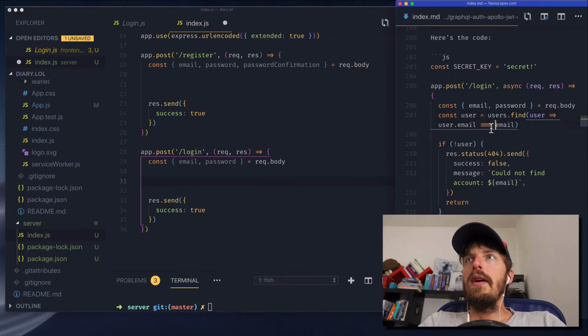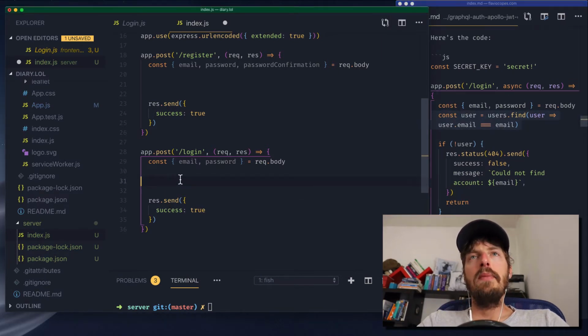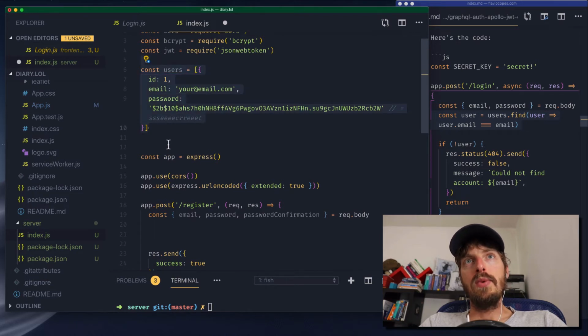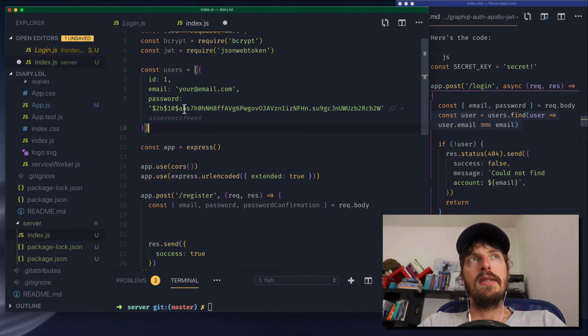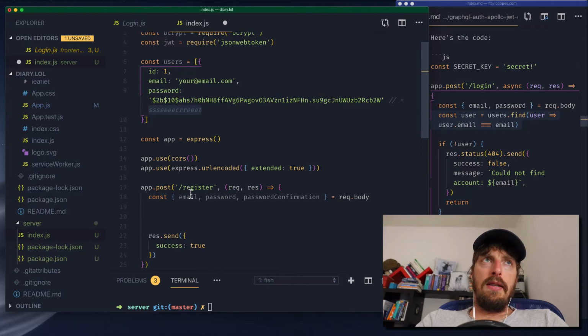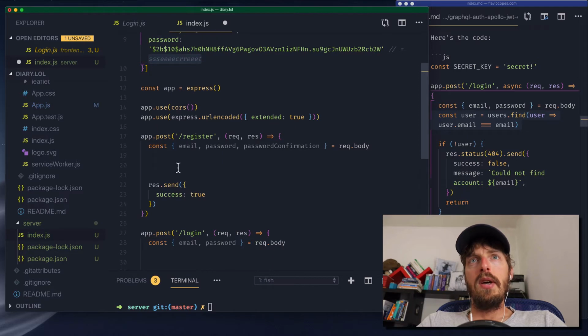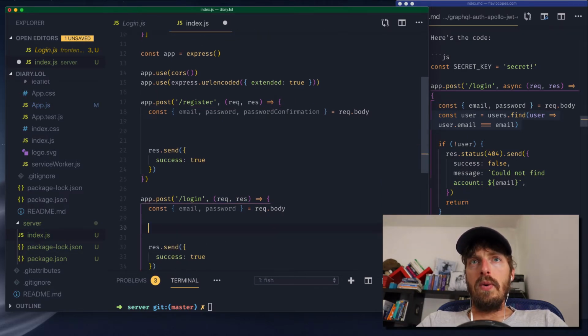Okay, here I want to check if the email and password we get during the login process are found somewhere in the users database, which right now is represented by this object, which has an email and password field. So this long password corresponds to the hash for this string here, secret. And I manually calculated that using another program. So we will get to find out how this is generated.